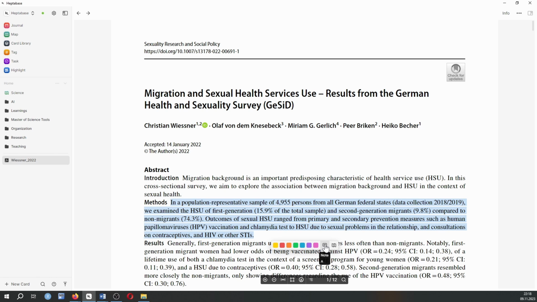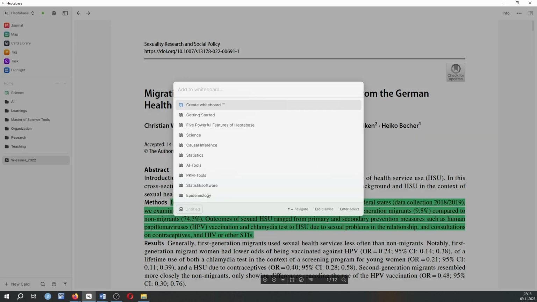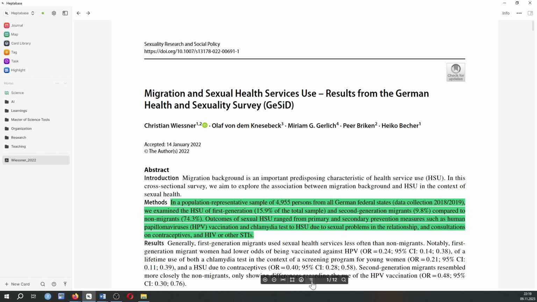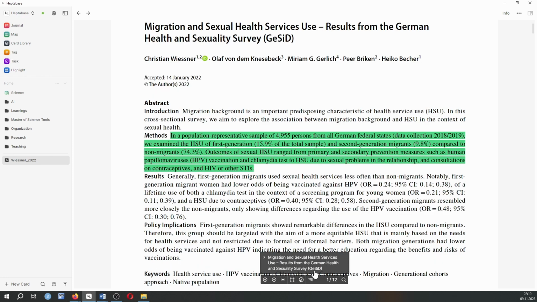You can add a note to your highlight, or you can add it to a whiteboard. So for example, if I click this add to a whiteboard, here I can choose to which of my whiteboards I want to add that highlight. Then you also have an outline function. So if your paper has an outline, then you can go there, but in this case there's no outline. Then you can also go to different pages of your PDF, and you have a search function. The most useful feature here is the option to highlight.